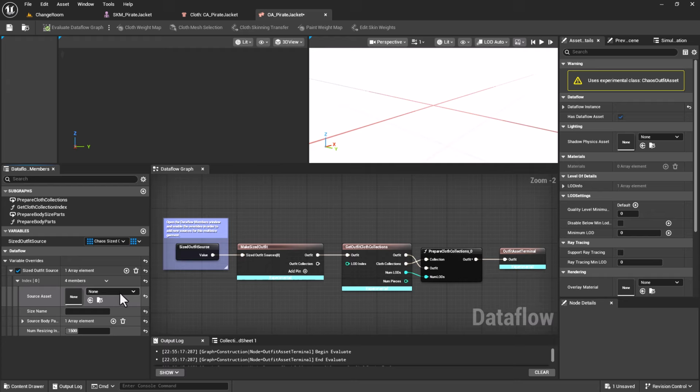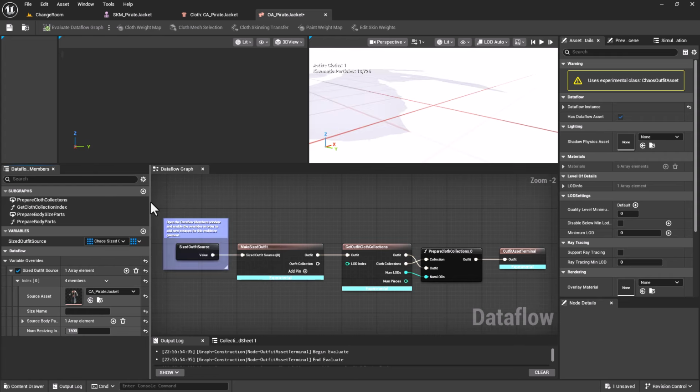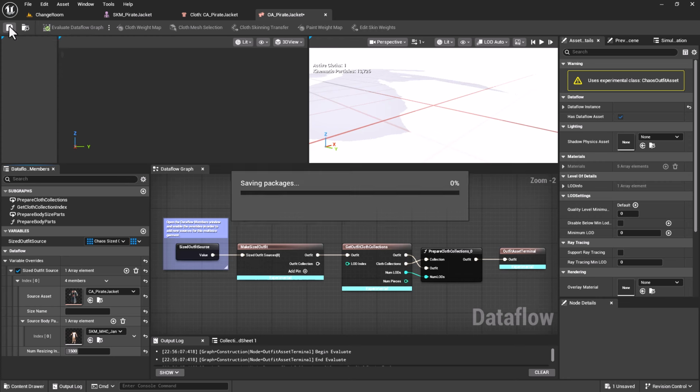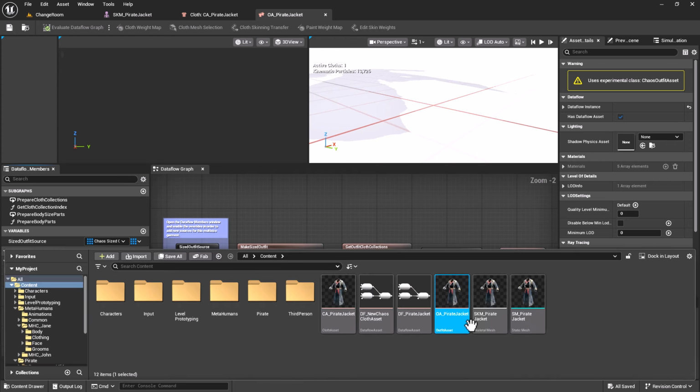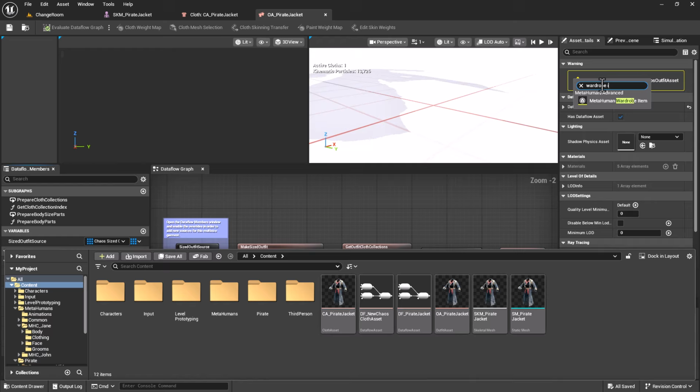And we need the source asset. So it's gonna be the CA right here. So the cloth asset is what we wanna use for the source asset. And then for the source body part, we're going to use Jane's body mesh. And we want to make sure we do a save. Okay, now we're going to need to make another asset. We're going to right click here and we're going to type in wardrobe item. And we're going to add that.